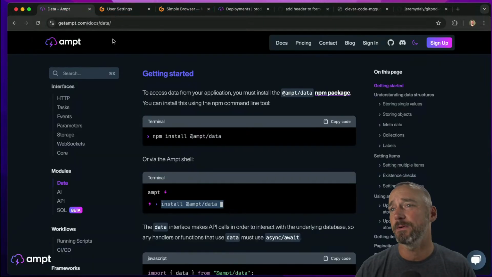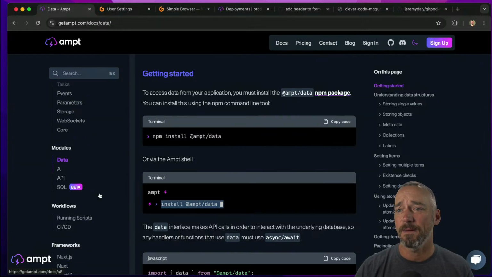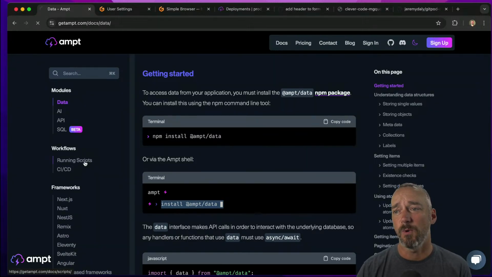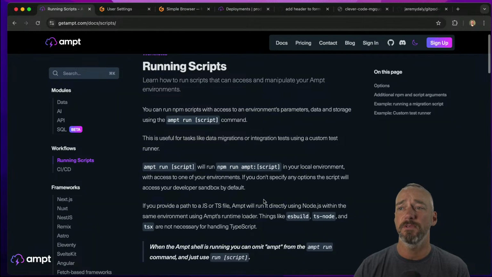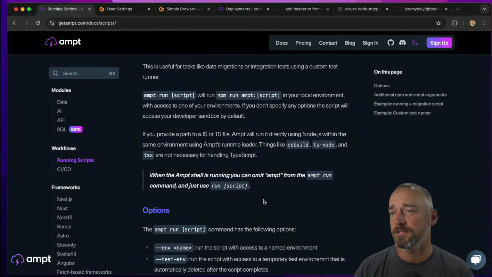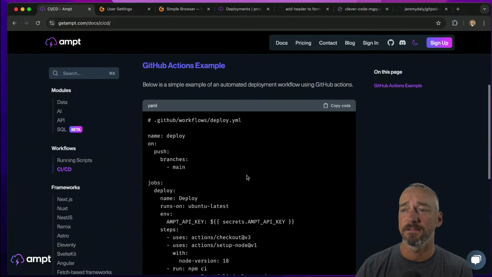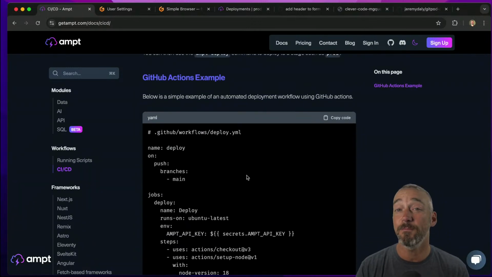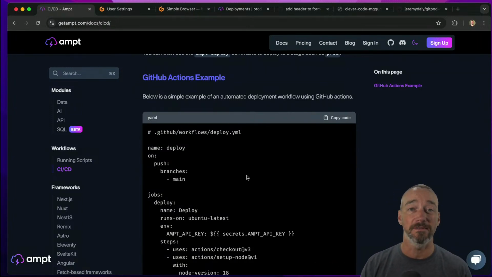That we didn't talk about in terms of setting up things, like if you want to run scripts, for example, you can run scripts. There's a bunch of videos on this. You can check that out. The CI/CD stuff is all documented here. It'll explain if for some reason you want to use GitHub Actions and you don't want to use our built-in CI/CD. And again, it doesn't have to be GitHub Actions. It can be anything you want.